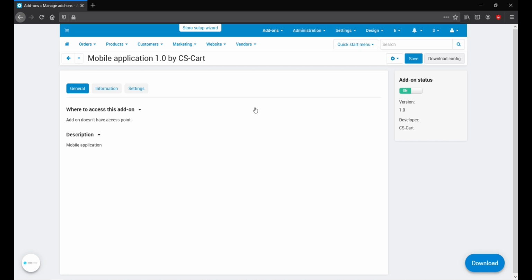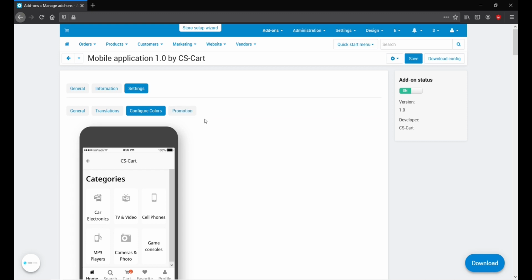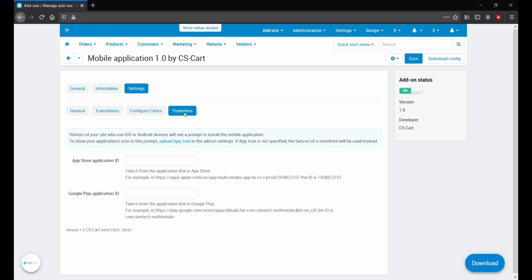Let's open the last tab, which is the Promotion tab. Here you have to specify your application ID for App Store or Google Play or both, depending on where your app was uploaded. When a customer opens your store page in a browser on his mobile device, he will be offered to download and install your application.